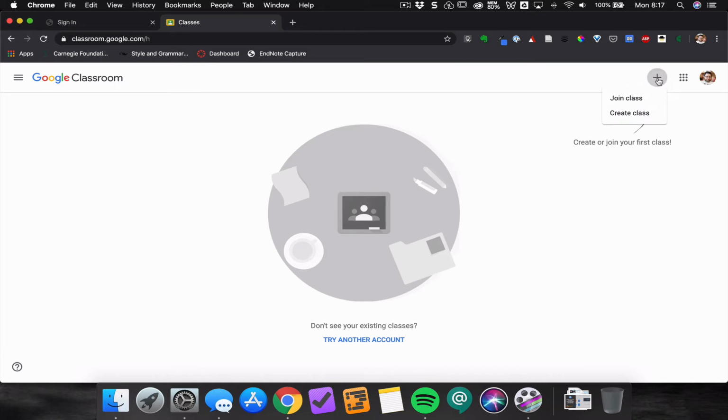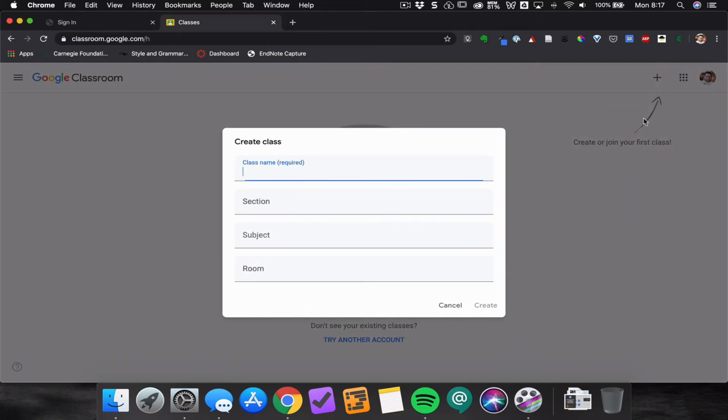You'll have two options to either join class or create class. Of course, in this case, you want to create a class, and then you can give your class a name. Depending upon how you want to set up your classroom, you would either set it up by a subject area, or a grade level, or if you teach in elementary grades, primary grades, you may just decide to name it Mrs. or Mr.'s first grade class.